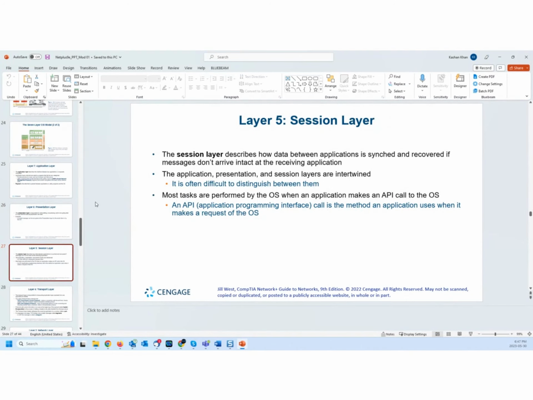Session layer describes how the data between the application is synced and recovered if the messages don't arrive intact at the receiving application. Meaning that if for some reason your session gets disrupted, you have submitted your username and password, but you click submit, and at that same time your internet goes down. You actually sent the packet already, but your bank website did not receive it or partially received it.